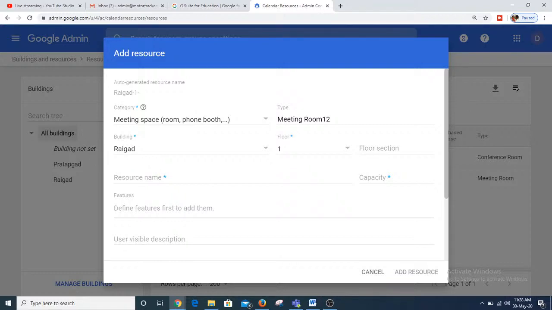You can see how we can add. I will tell you how. In Raigad building, at the fourth floor, this conference room. Again, you can add a sub floor section. So resource name. What is the resource name of this meeting room? So we can add it as meeting room 12. Okay. So capacity, how many people? We can say 12 people, or consider it's a big room, 120 people.